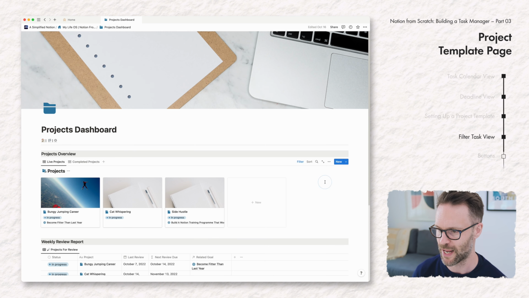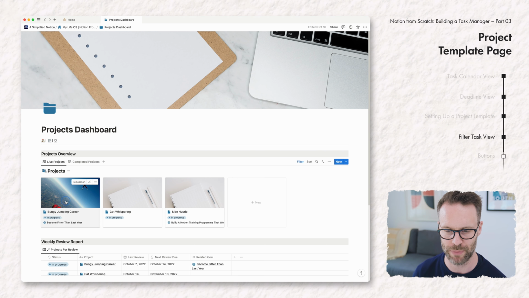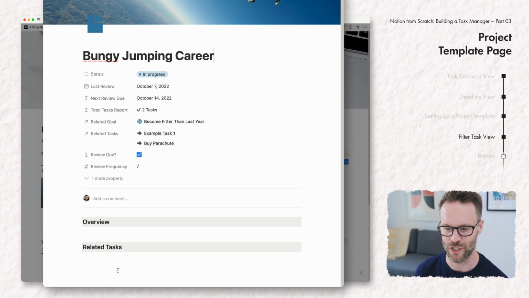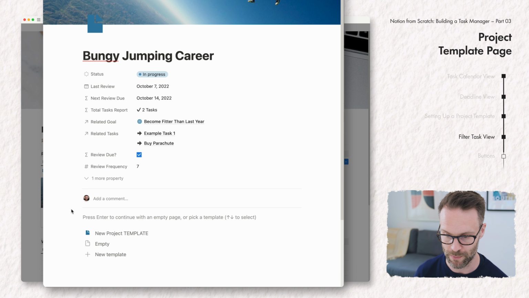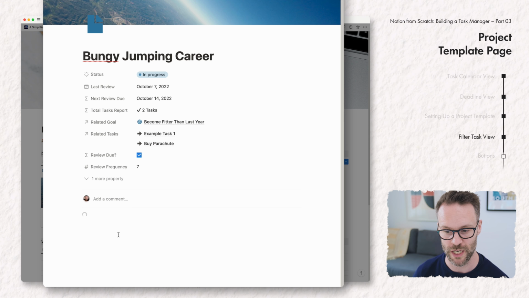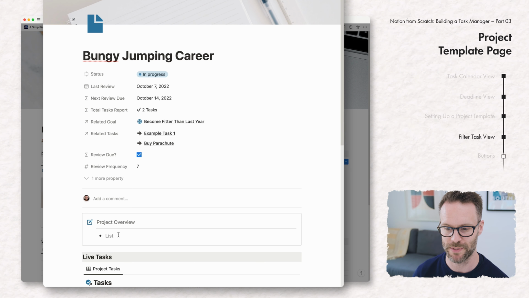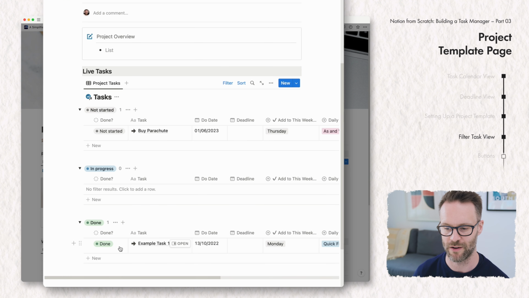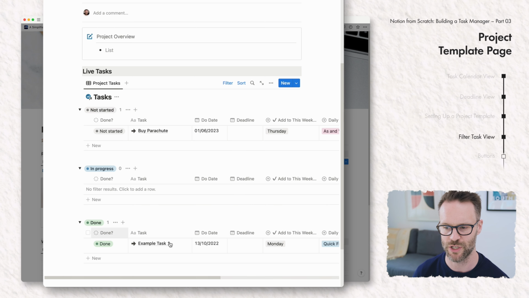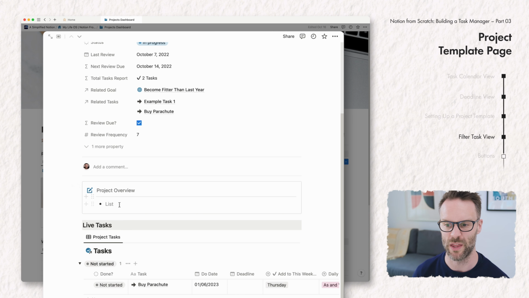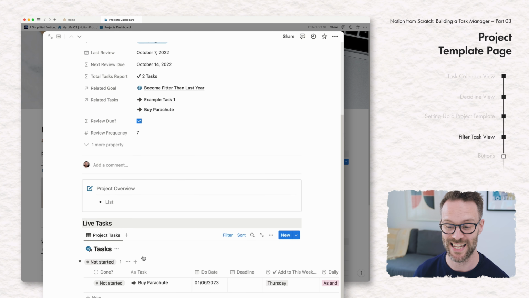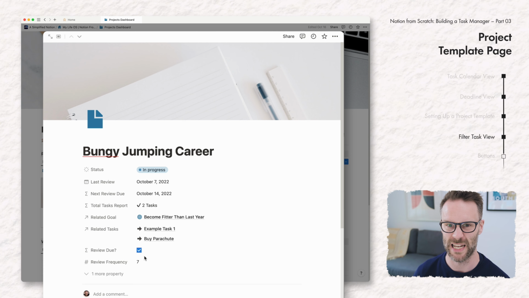Now, let's just see this in action. That's the project template. If we now go back into the bungee jumping career view, that's the old version we had. So if you have done this build before, you can delete everything within a page and then select new project template. And you'll see it's updated the view to show me that I have one example task complete related to the project and one that is not started. And it's updated the view with the new design that we had. This is the power of using templates.